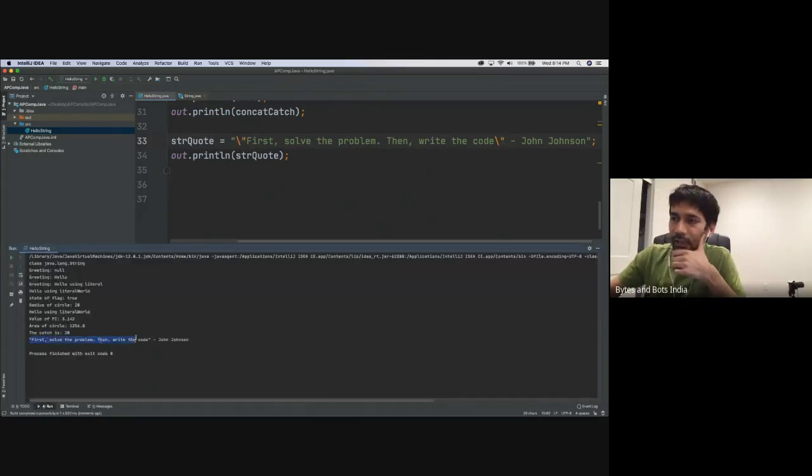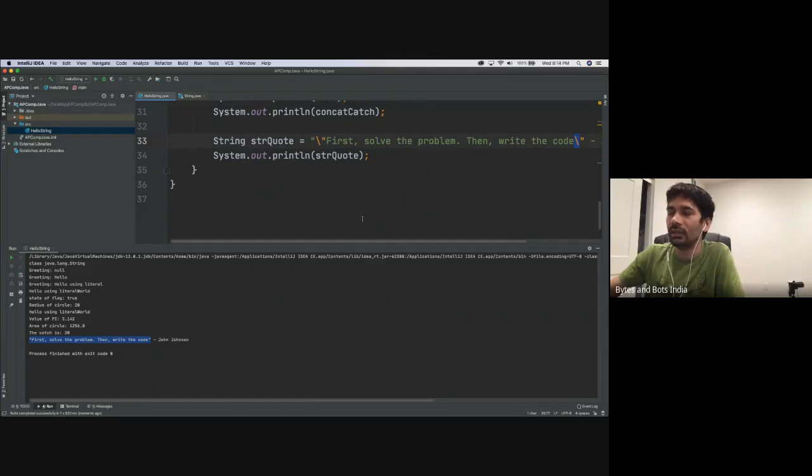And voila, there it is. We have our string in quotation marks, right? So that's how we add quotation marks. So these slashes are called escape sequences. They assign a special meaning to things in the string, right? Let's try out a few more things with what all it can do, right?